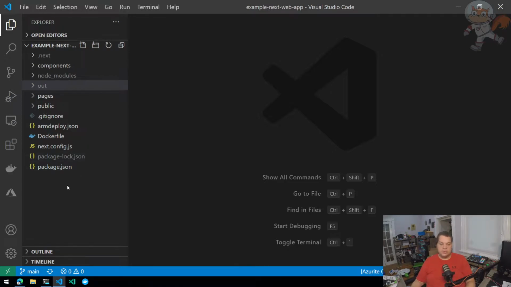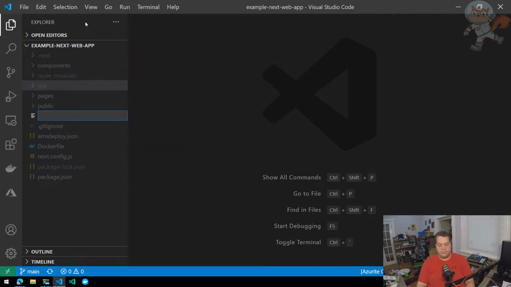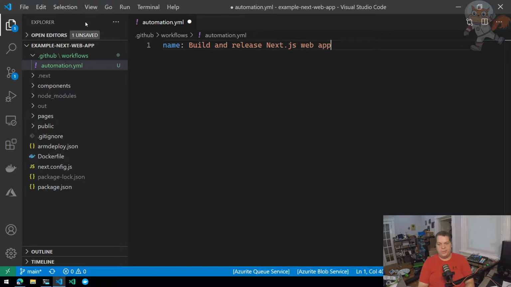So the first thing I need to do is create my automation YAML file. So I'm going to create a new file in the .github folder /workflows. I'm going to call it automation.yaml, even though the name is really not that important. Now I'm going to give it a name, build and release Next.js web application. And it's going to trigger whenever we push. It's going to run a single job called build project.